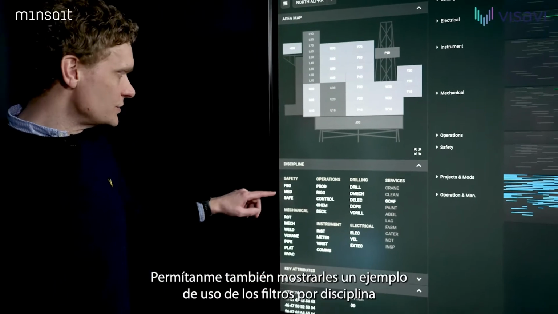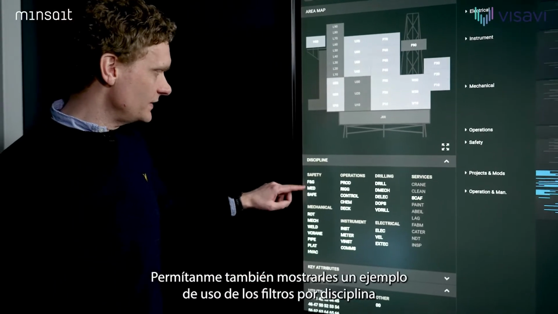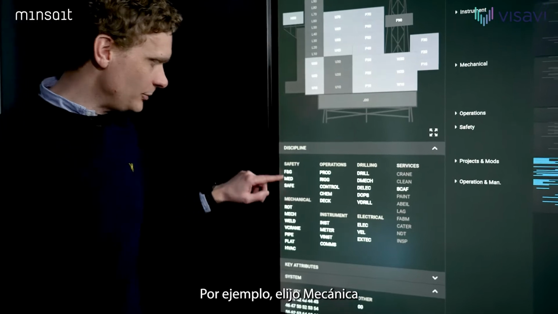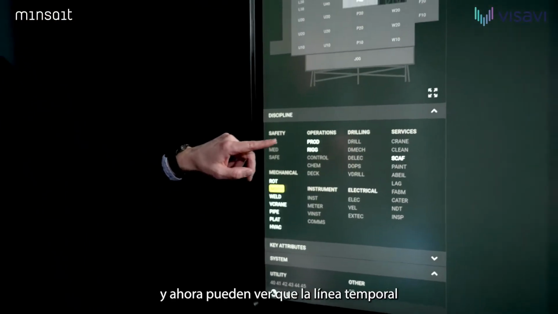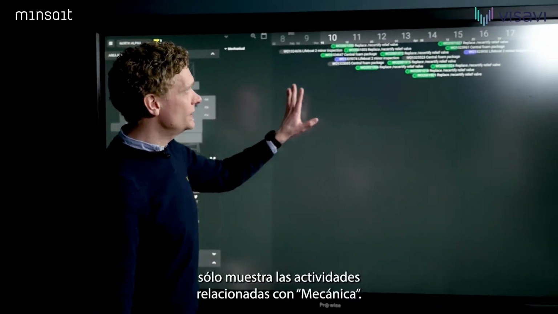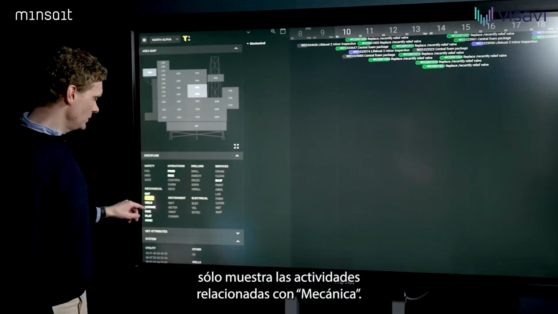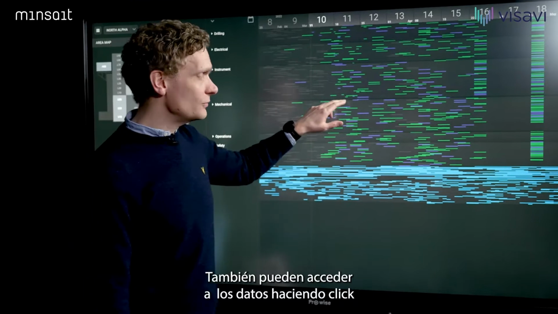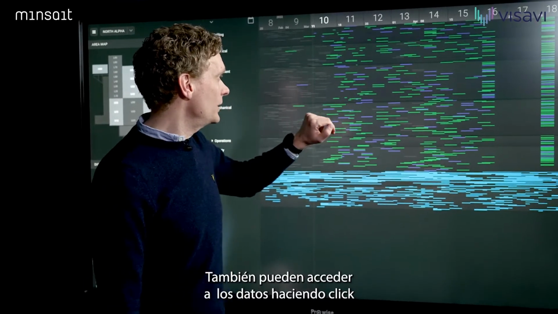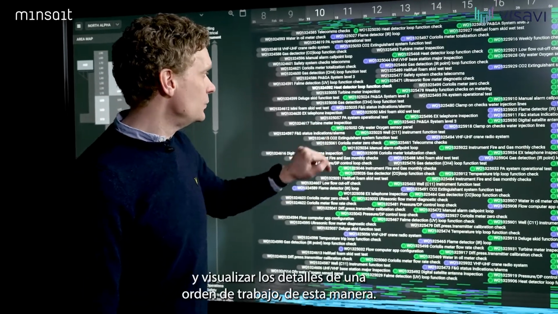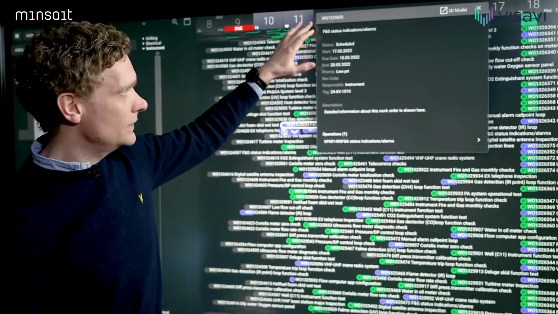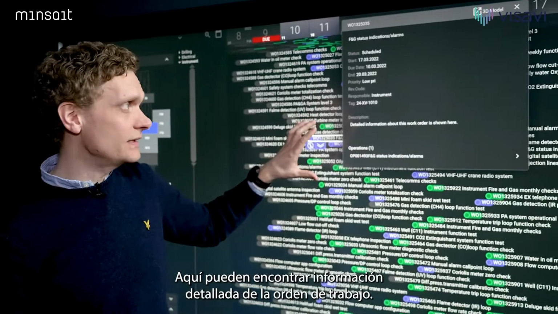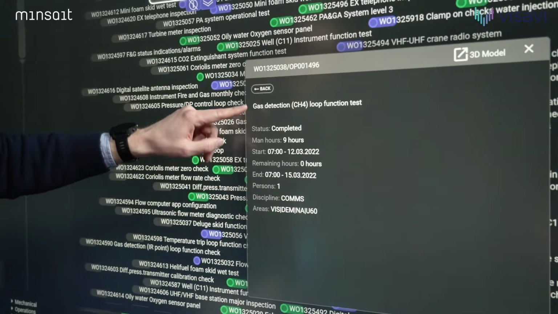Let me also show you an example of using the discipline filters. So for example, I choose mechanical. And now you can see the timeline only showing activities related to mechanical. You could also dive into the data by clicking it and watch details of a work order by doing it like this. Here I now can see detailed information of this work order.